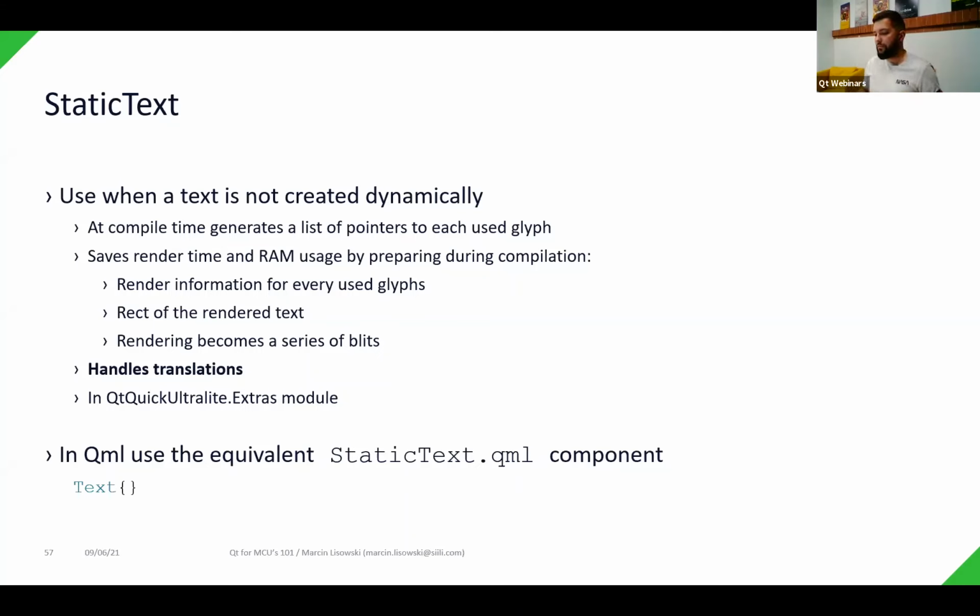But you have to know that this static text component can only have static text that will not change during runtime. That's the disadvantage of it, but it's a bit faster and uses a bit less memory, so you can save some resources by using that one instead of the classic text element.